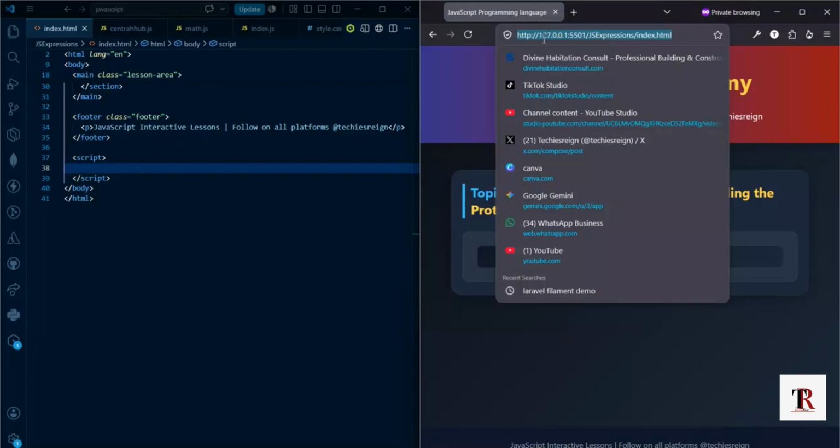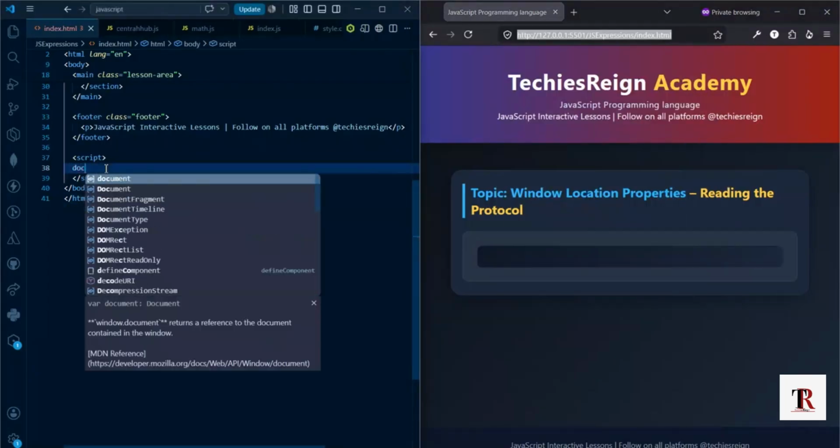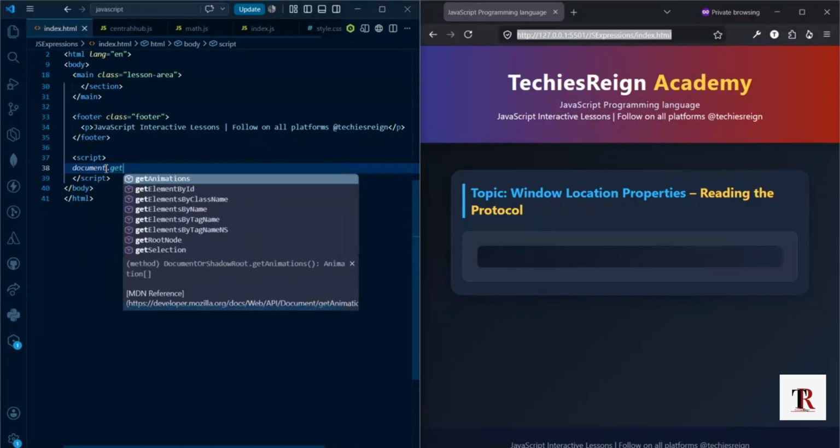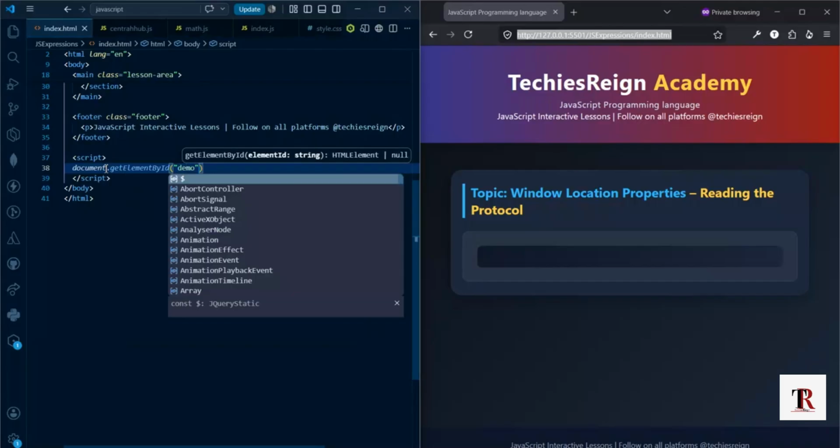So if you look closely, you should have been able to identify the security protocol in this web address. But if you are not able to identify it, don't worry, you will identify it shortly from this example.